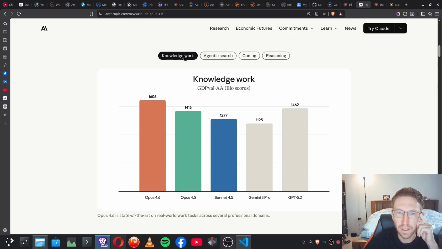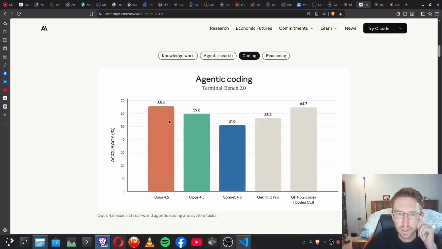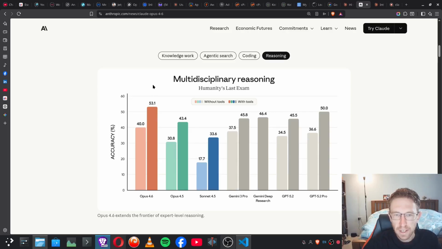You can see here, knowledge work, it's outperforming everything else. Agentic search, coding, it really excels at coding. You can see the previous models can't even come close. It looks like ChatGPT 5.2 Codex is very close to Opus 4.6, so that one's keeping up, but everything else is falling behind. And you can also see reasoning here as well.